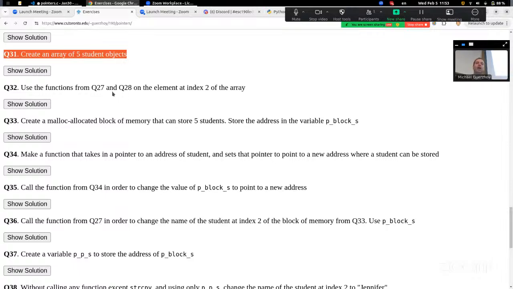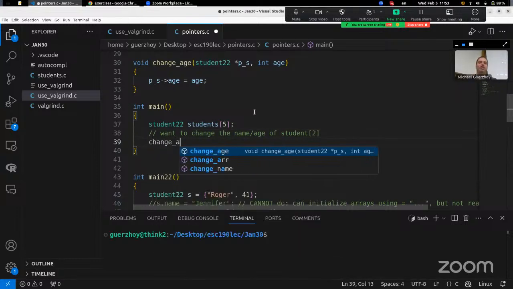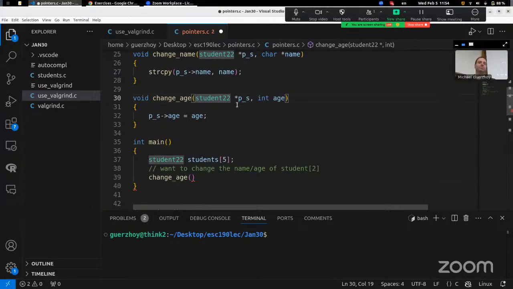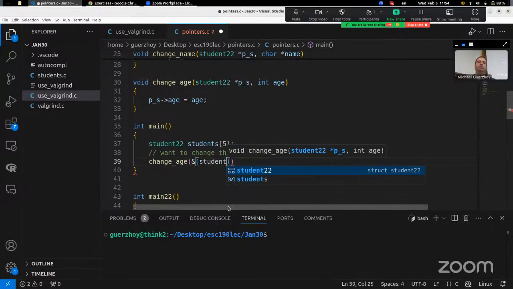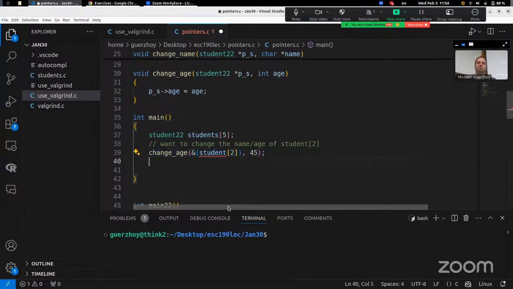So now we want to change the names and the ages of the student at index 2. So the most straightforward thing I can do is I can just say, okay, so I want to change, so this would be change age, and here what I need is an address of student 2. So I can literally say that. I can say address of student at 2.